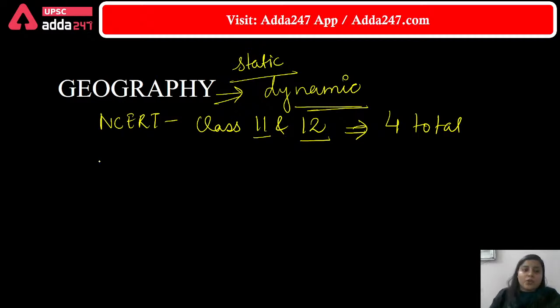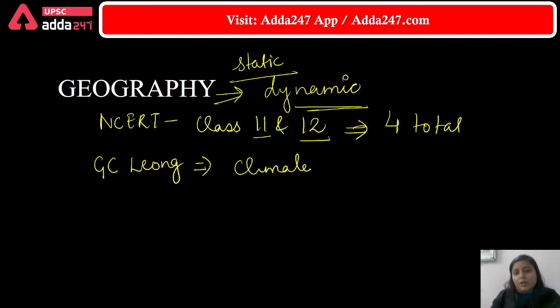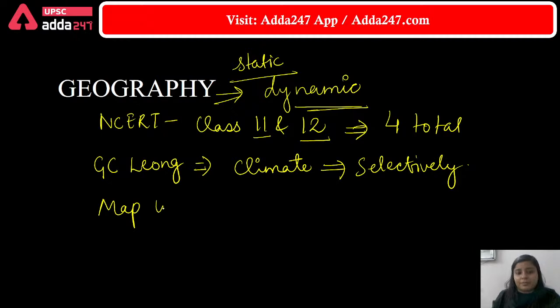Now you can refer to GC Leong as well. The chapters on climate you can refer from GC Leong. GC Leong is to be read very selectively. No need to read line by line. The chapters on climate you can read from GC Leong. Now, one very important area in geography is map work.